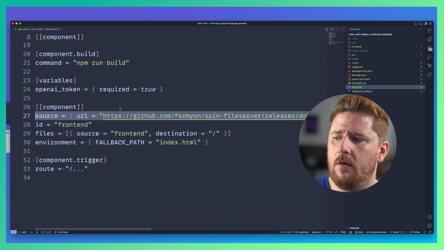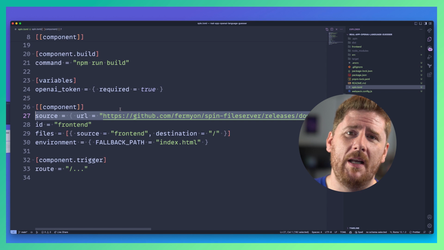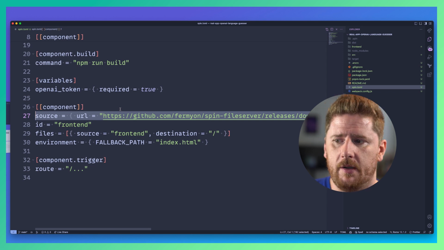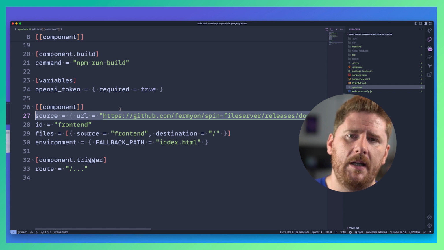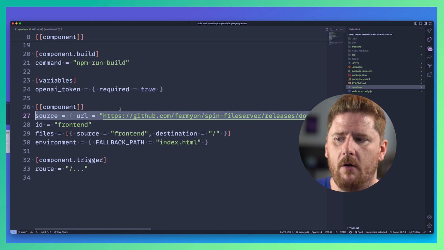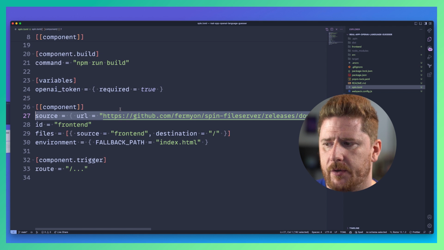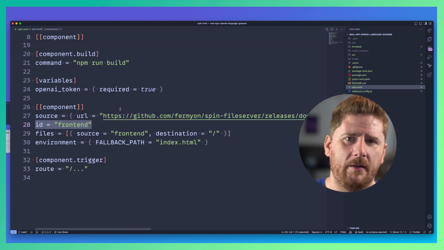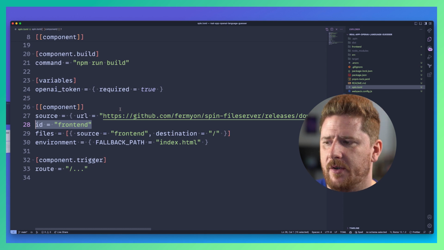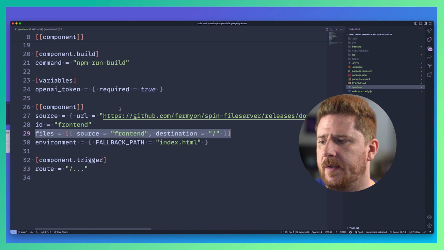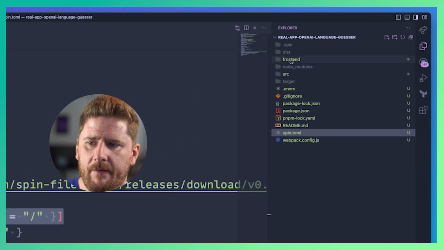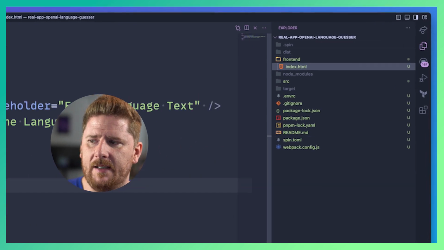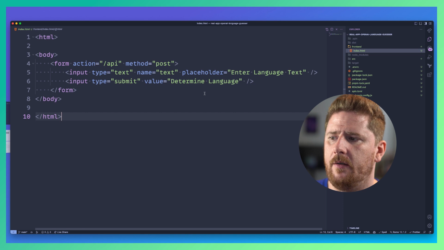We use this long line source here because Spin has the ability to consume WASM Spin modules anywhere on the internet. We're pulling this from a GitHub release artifact on the Spin file server repository. We can give this an ID, notably we call this one front end. Novel, not so much. Then we configure the files that we want to serve, and in this case we're going to serve the front end directory which has a single index.html.